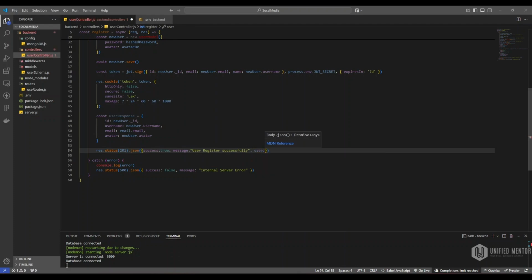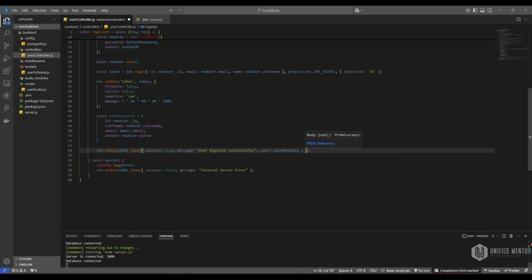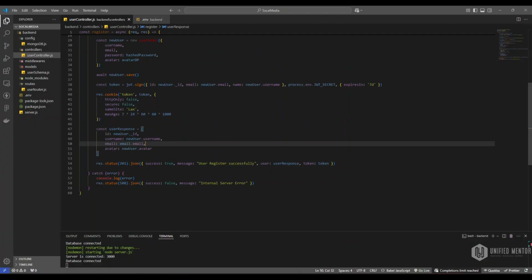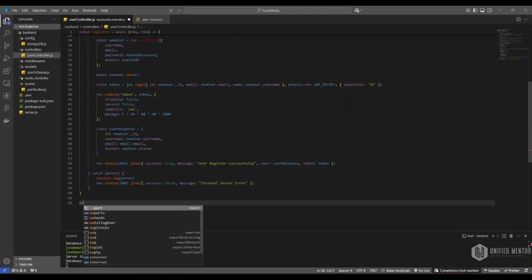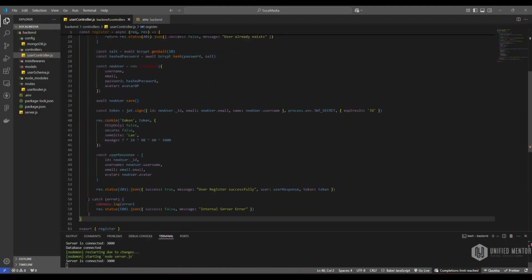And we want to send the user response. I will send this as user, giving the user response, and I will send the token as well. By this we have completed our register. Let's export this one, register. That's it.